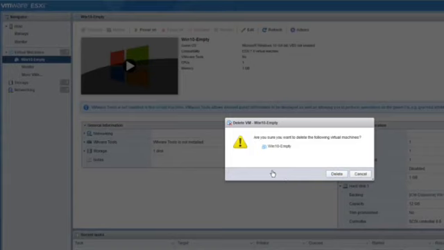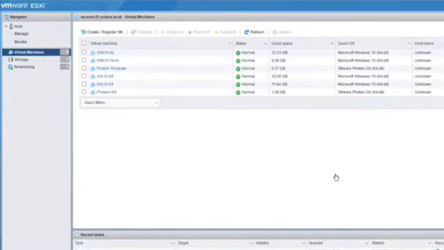That's what we want to do here, so I chose delete VM. I have to confirm by clicking delete, and the virtual machine and all its associated files are deleted from the storage. The VM is not in the list anymore, it's gone.